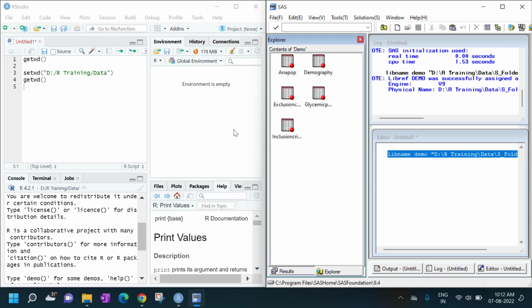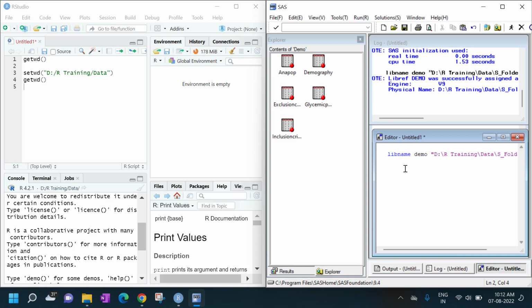Okay, now we'll talk about some basics of variable nomenclature, right? How we'll name the variable in R and similarly in SAS. So let's talk first in SAS. SAS variable names must be at most 32 characters long, right?